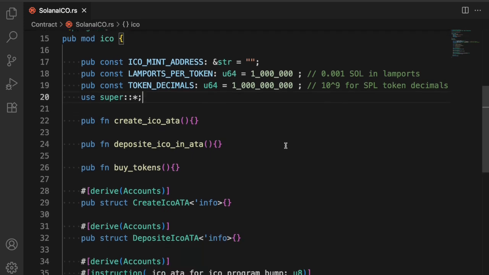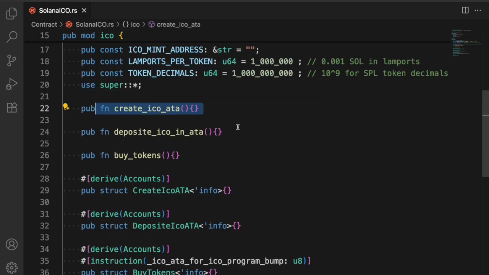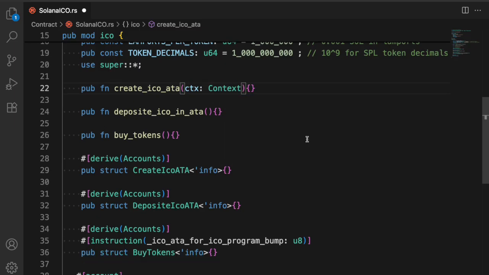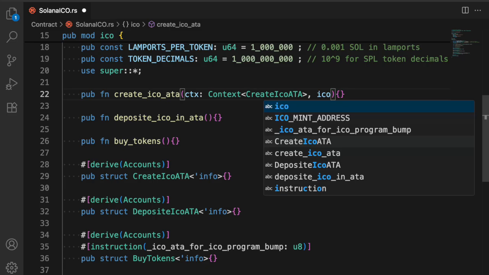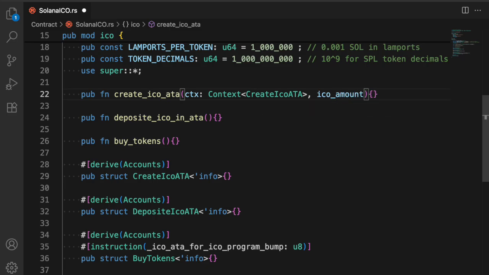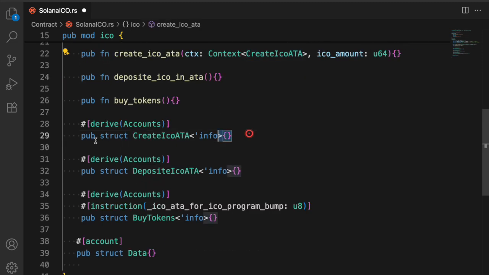We have inherited the packages. Now we have to work on the very first function, the initialize contract function, in which we have to receive a couple of arguments. So we have to build the context. We'll say context, in which we simply pass our create ICO ATT, the struct we have developed. We'll call this ICO amount, because the user needs to provide some amount to deposit in the contract so the user can buy it. You can simply remove this one, but it's ideal that you initialize the contract with some fund. So it's going to be a u64 variable. Perfect. That's what we are initializing.